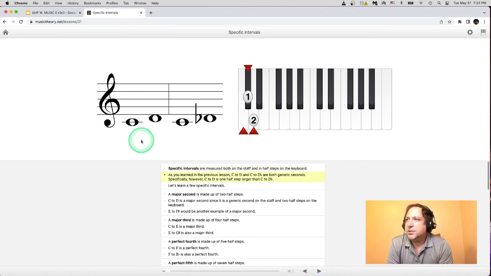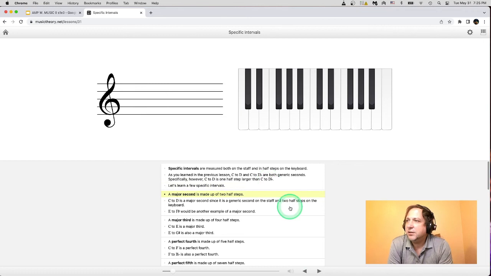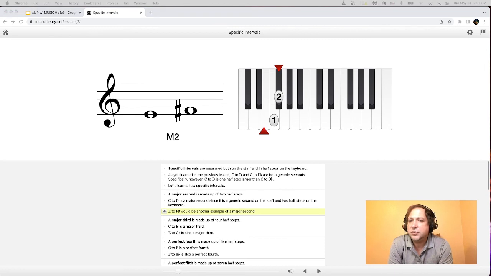Now, this is how you measure a specific interval. C to D and C to D flat are both generic seconds. But C to D is larger than C to D flat. So, they have names. A major second is 2 half steps. C, D. Another example would be E to F sharp, because there's 2 half steps in between those two.